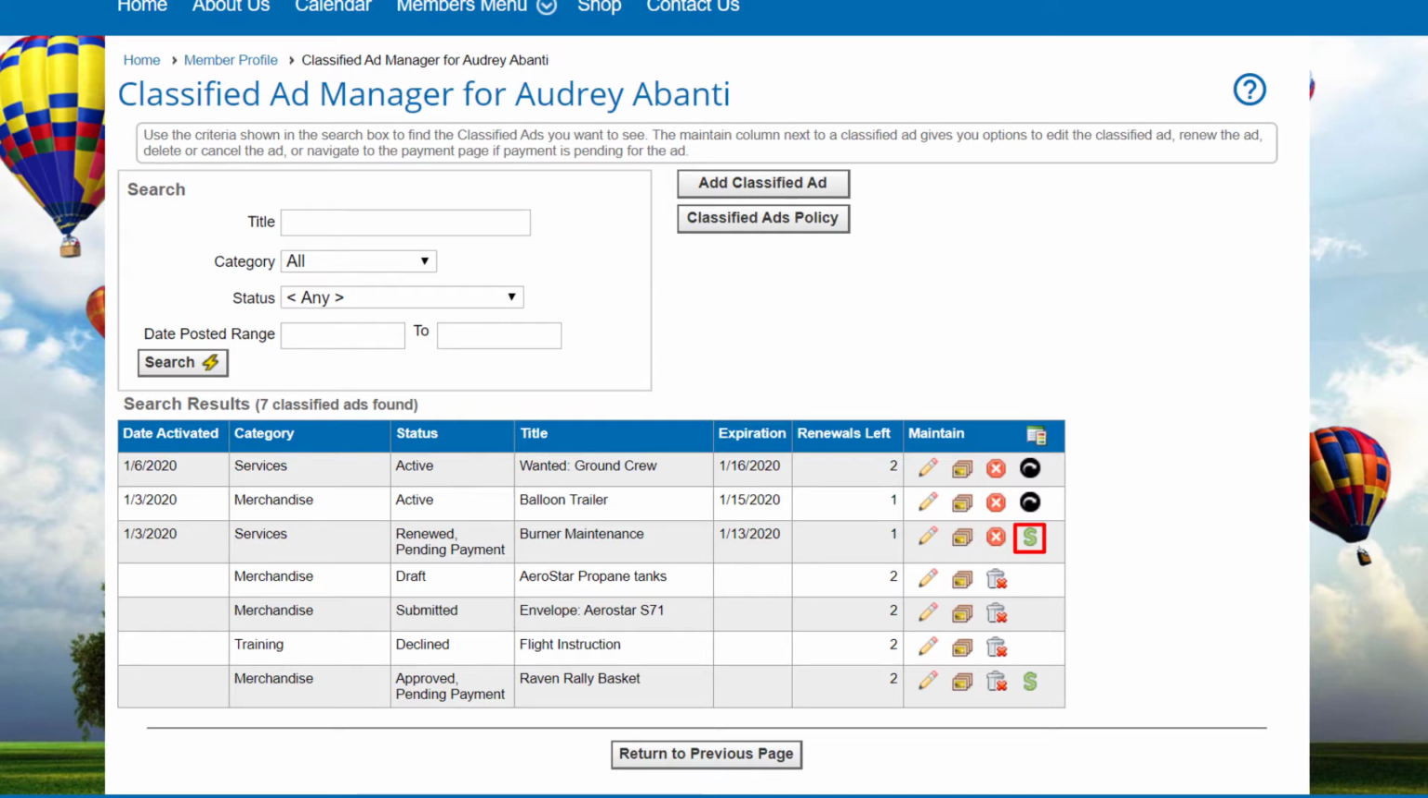The Make Payment icon is shown only for ads that require payment before they can be activated. Clicking it takes you to the standard Pending Payments page. And the Renew icon lets you renew this ad. This icon is only shown for active and expired ads that have one or more renewals allowed by club policy.